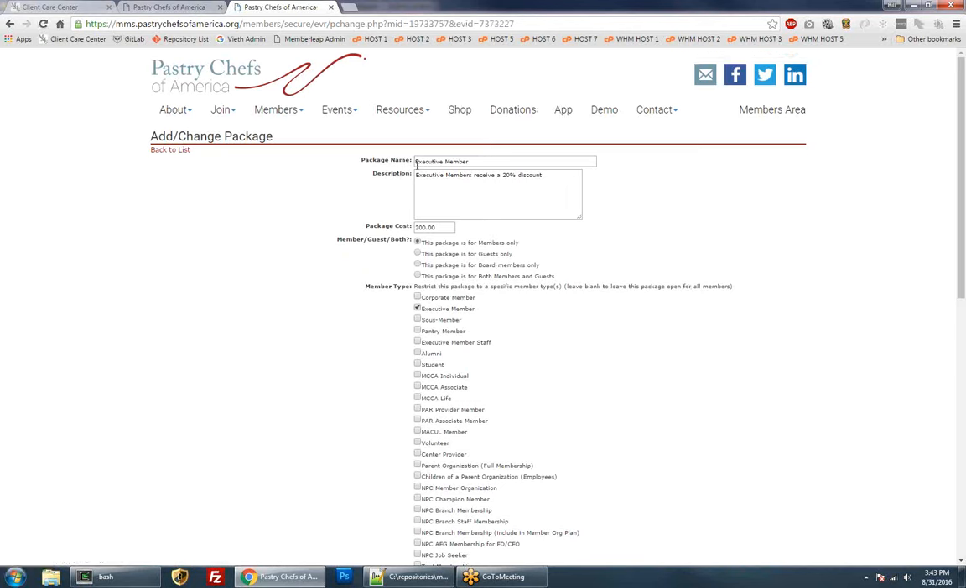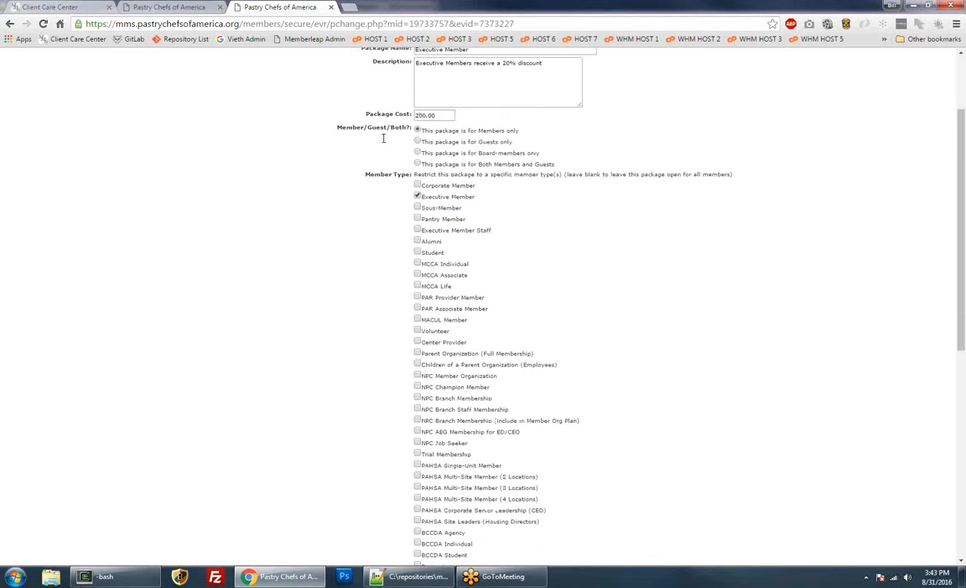We must give it a name, so we can call it whatever we want here. And we don't have to give a description, but a description is usually useful so that the attendee will know exactly what's in here. The package cost can be different per package. And then again, we have this member, guest, both option. So this determines the permissions for the package.